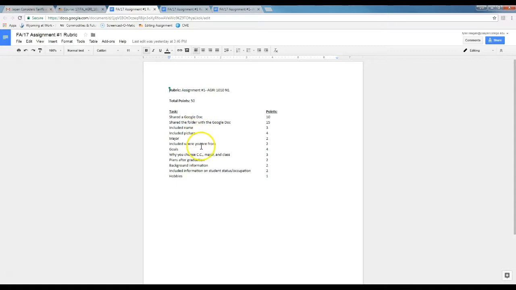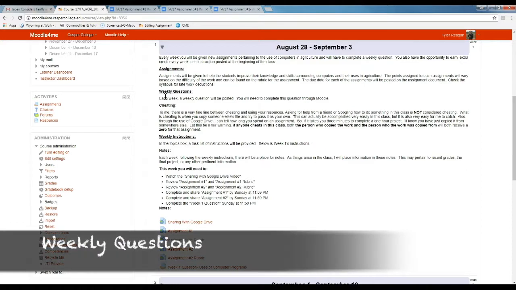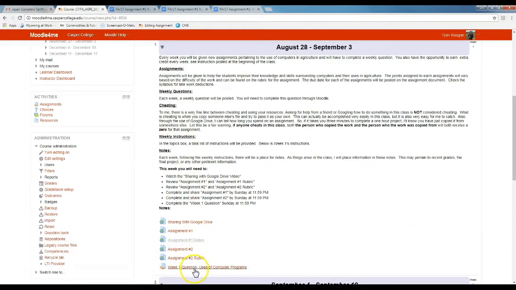Then it gives you a nice little breakdown showing you how much everything is worth as far as points go, so you know exactly what you're going to be graded on. I also want you to complete the weekly question. Each week you're going to have a question down here. You need to go in there, type in the answer to the question, and submit that question every week.